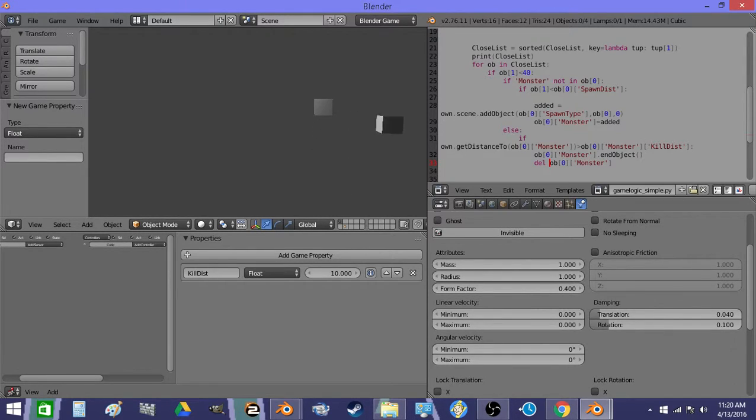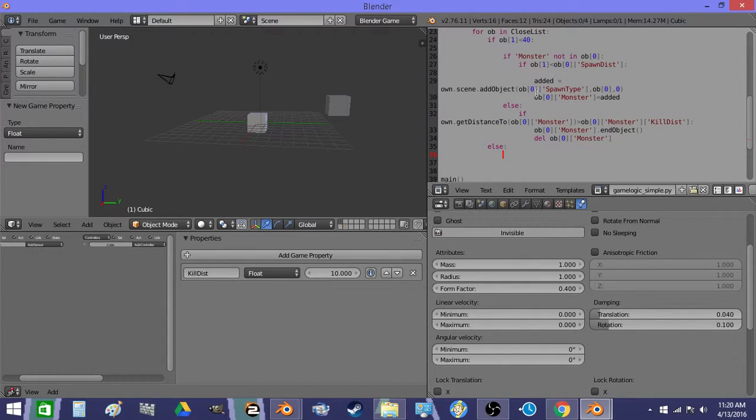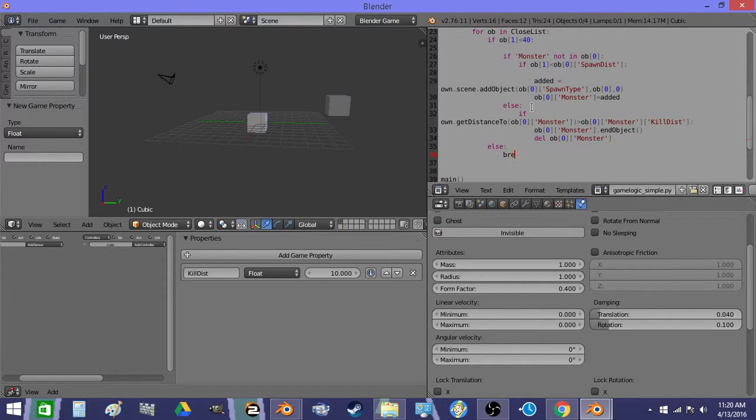Okay, so now if it gets too far away from the player, it gets deleted based on the distance set inside of each unit. So next thing we're going to do is, if this distance is too great, we'll just do break. So this means it'll only process the first X parts of the list until it gets beyond this distance. So that should be just about ready.